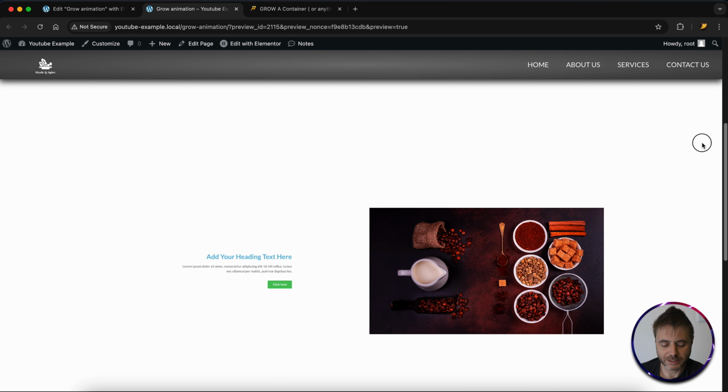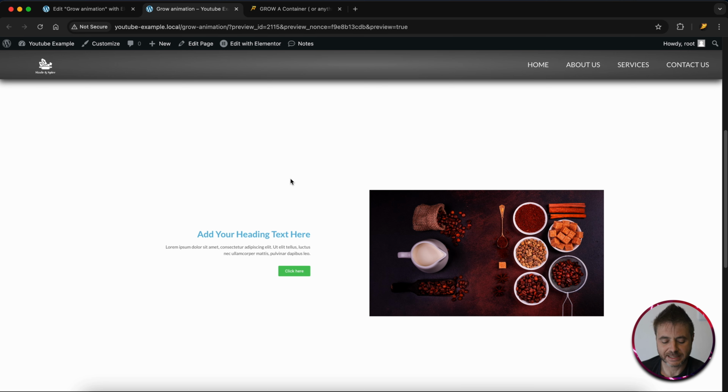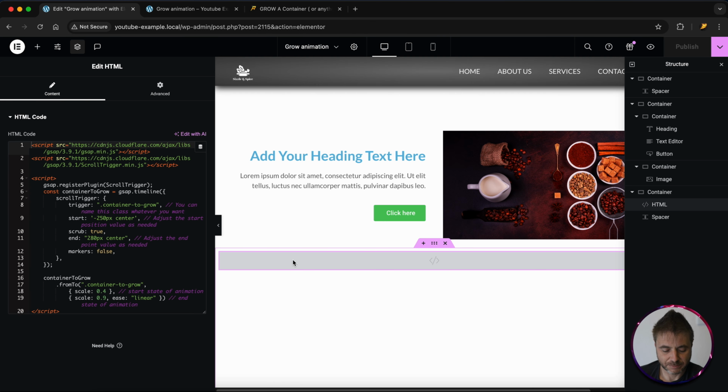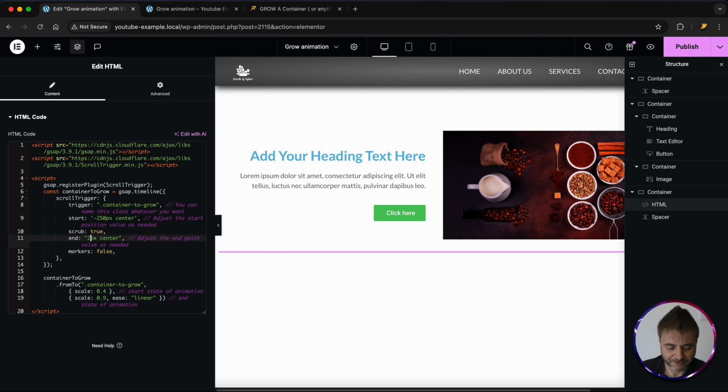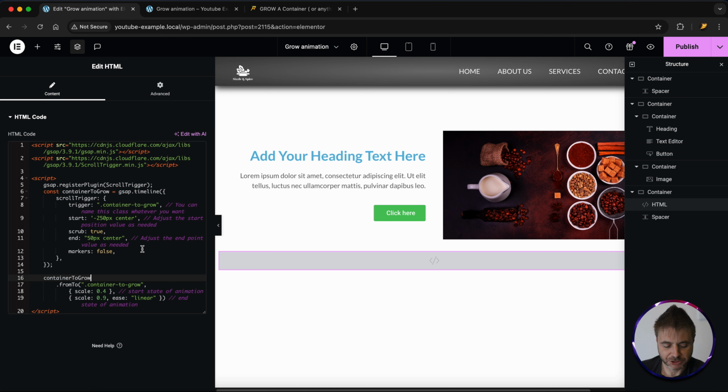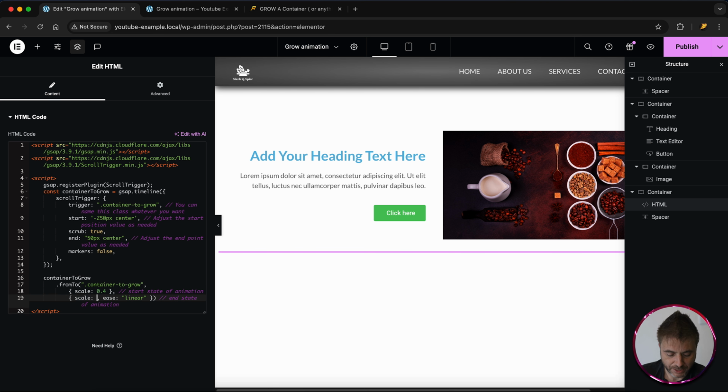Now let's say you want this effect to actually end, say, in the middle of the page. If we go back into the HTML widget, what you want to look for is this end over here. We can say that this is maybe 50 pixels off center. And we also want to make sure that it's at 100% scale by the time it's at the center. So a little bit further down, this is the end state of the animation, and I'm going to set the scale to 1.